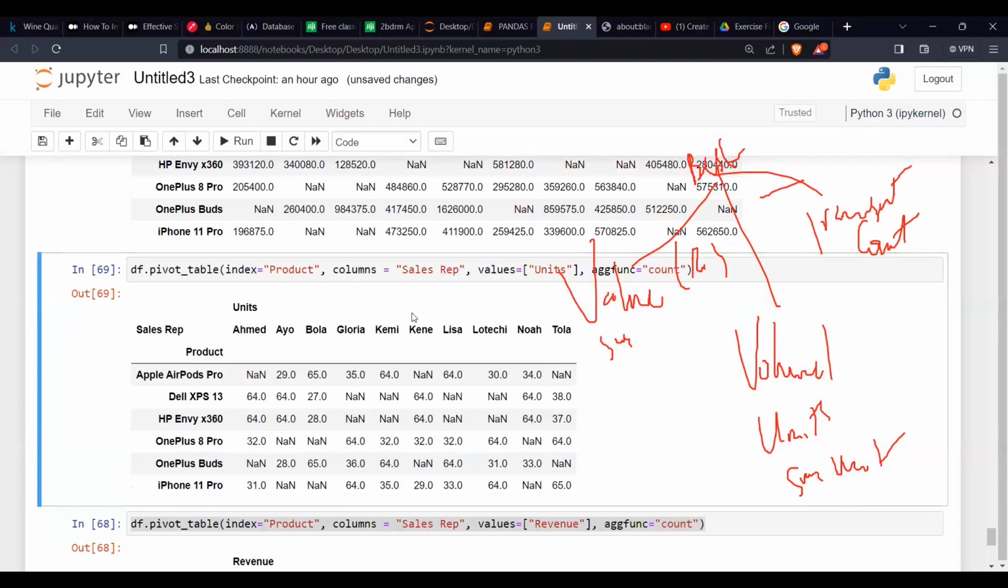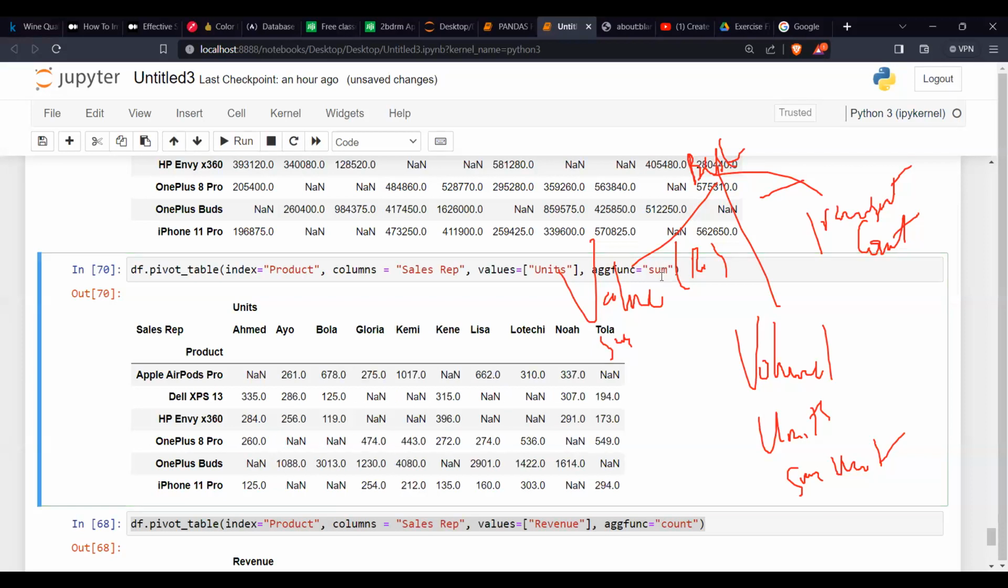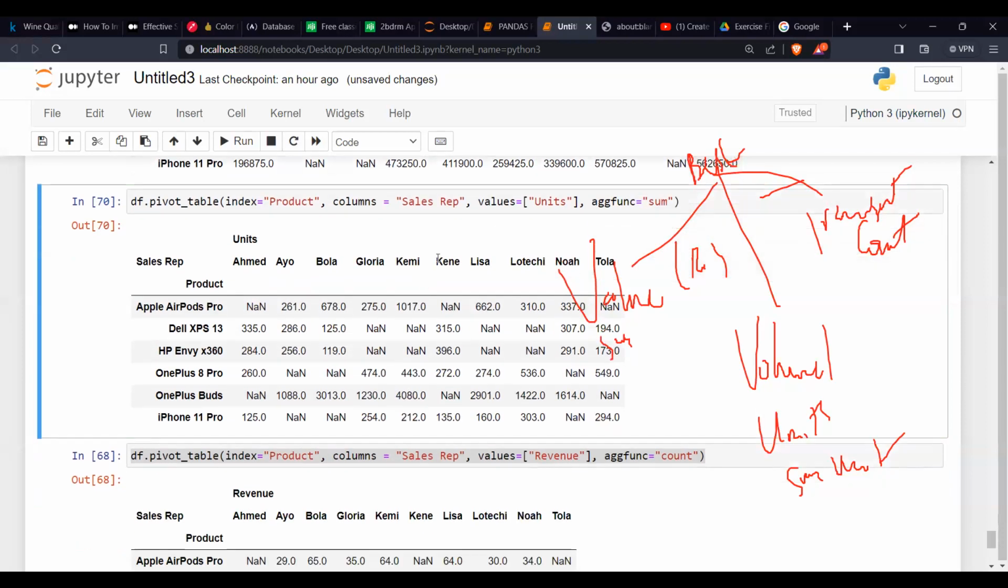In terms of units now, okay, let us do a sum. So let's add up the units. Okay, so you can see where the OnePlus was. Can you see how many she has sold? You can now see where she made the most. So it's in terms of volume that she has pushed out. So you see how we can break it down and start getting whatever insights we want.